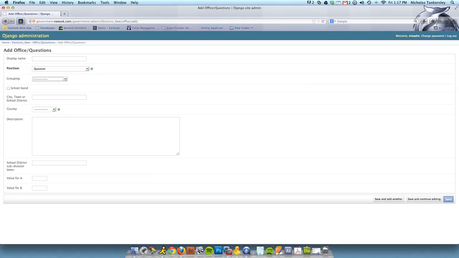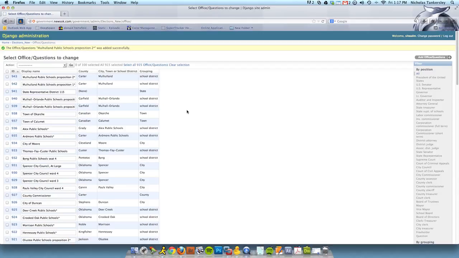Grouping was school, so again I started typing SCH. School bond, town or district was Mulholland, pick that one. County, I think we said it was Carter. This is the second one, and then I put in a value for A, which is proposition 2 right here. And I went through that pretty quickly because I'm hoping you're beginning to pick up on just how easy it is to put together, and once you get it down, it's just tab, tab, tab, tab, tab. So that's done. We'll hit save.